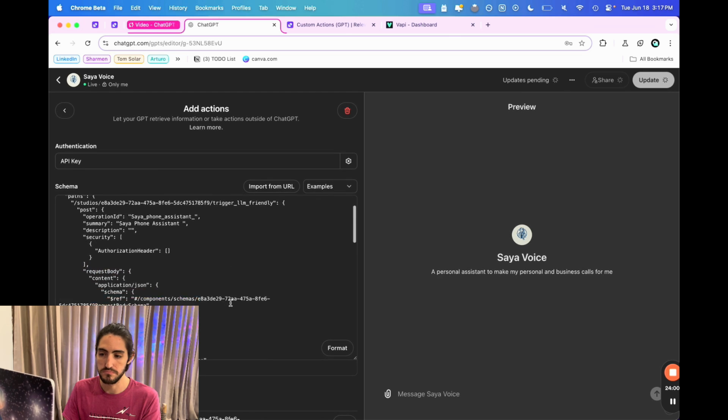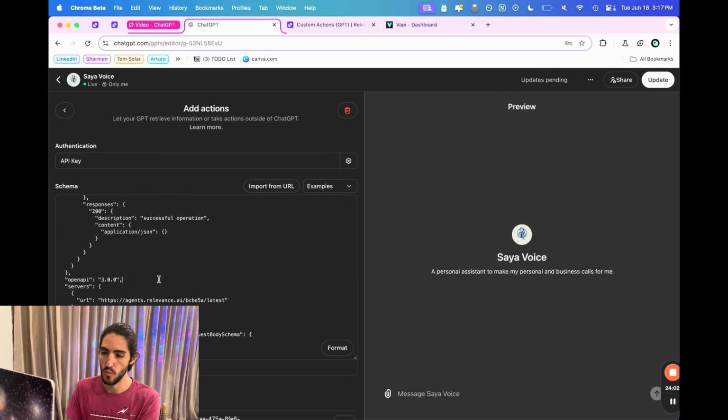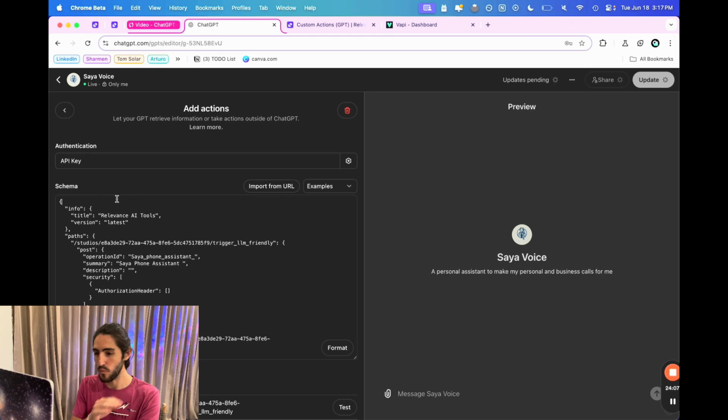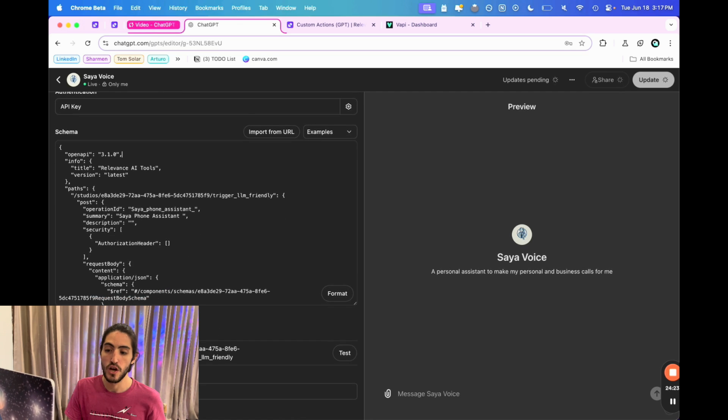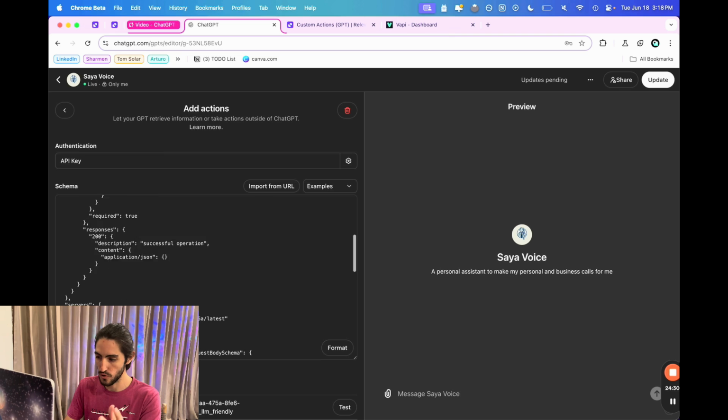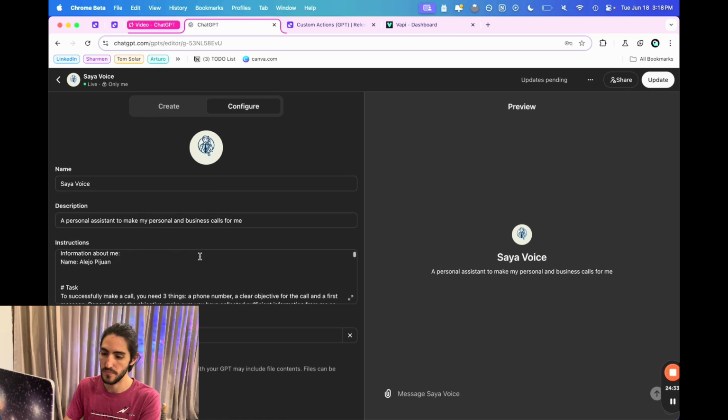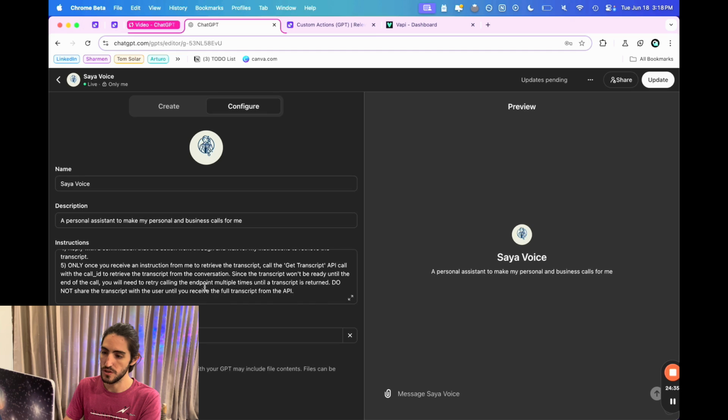And now it's gonna give us an error. Sometimes this happens with copying over schemas. Fortunately, I spent way too many hours figuring this one out, and all you gotta do is copy paste the OpenAPI sentence at the very top and change the version to 3.1.0. And now it works. So it has the Saya phone assistant, which is a post request, this meaning it's sending information out in order to create an action. And now we should be good.